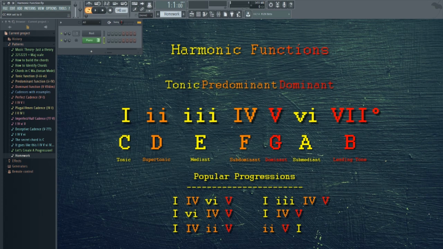So anyways, guys, I hope all this was very useful for you. I hope I explained myself clearly enough, and I hope this was all very easy to grasp. I wanted to utilize FL Studio to show you guys some of these ideas of music theory.